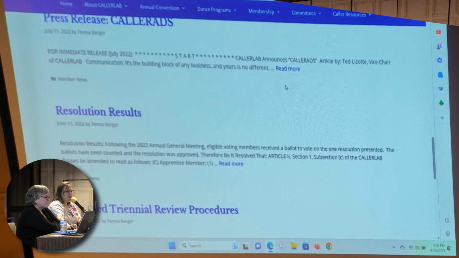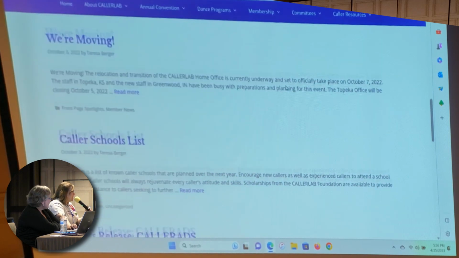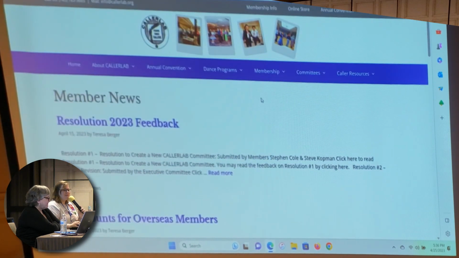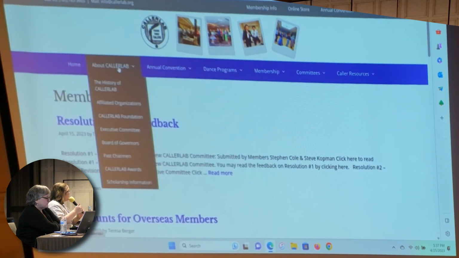If you're looking for something new, when we post it, we try and keep the website up to date with that. And definitely some other things that you'd want to check out on the website. If we go across that top banner here in the blue, we've organized things in ways that you can find things a little bit easier. If we go to About CALLERLAB, if you're looking for history or information about awards, if you want to find out about our Board of Governors, again, that About CALLERLAB drop-down has all of that information that you can find.